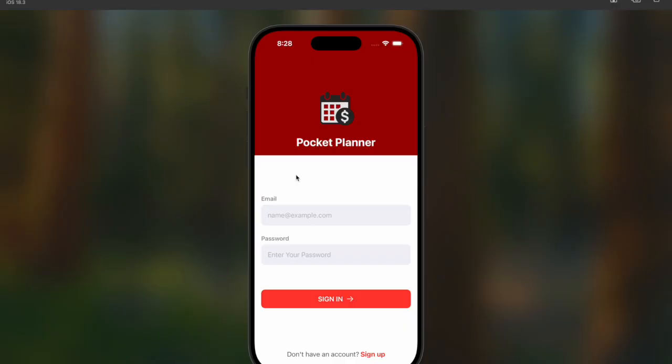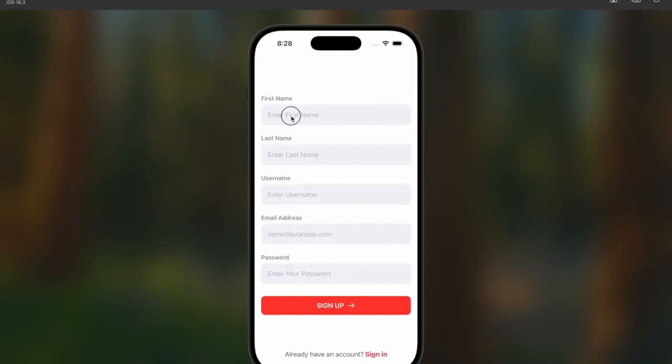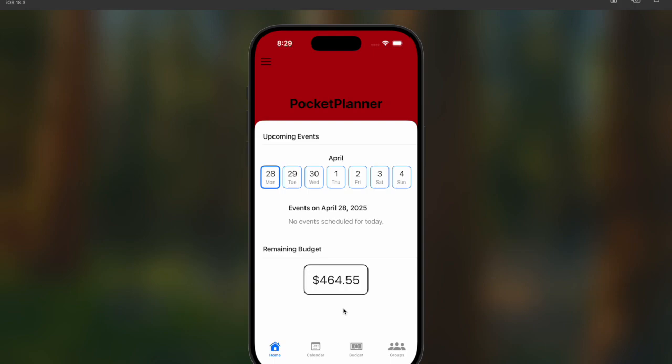Now, if you want to join our app and sign up and create a new account, you can do that as well. All you have to do is hit the sign up button, put in your first name, last name, your username, enter a valid email, and then put a password. And now you have a new user.